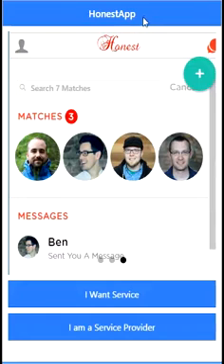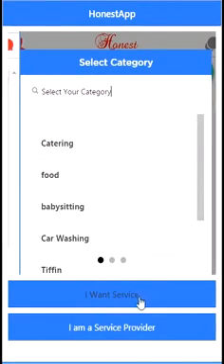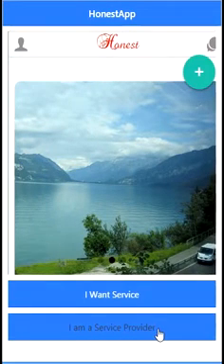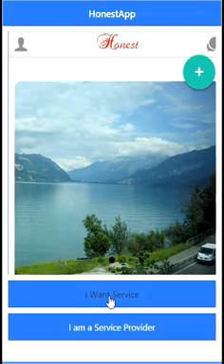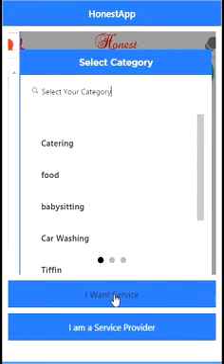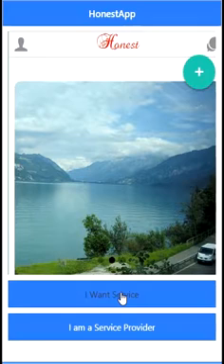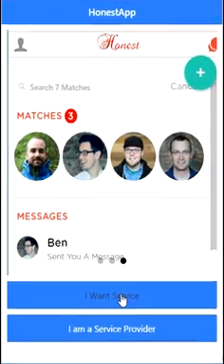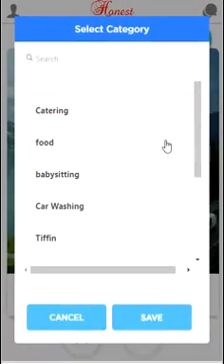However, we have our name over here, and then we go for whether the user wants a service or the user is a service provider. First we will go through the complete application as a client. So I want a service, so I will click here that I want a service, and it will take me to the home page without logging in. So I won't log in, I'll just click here after login.